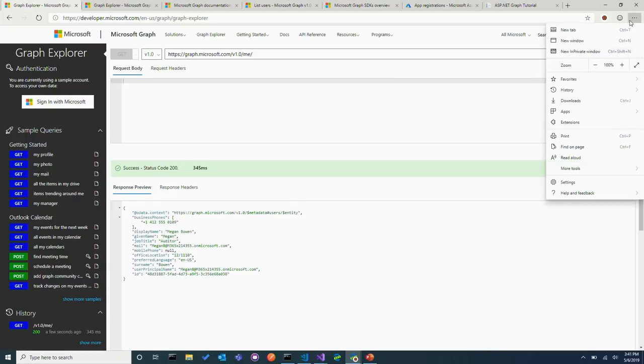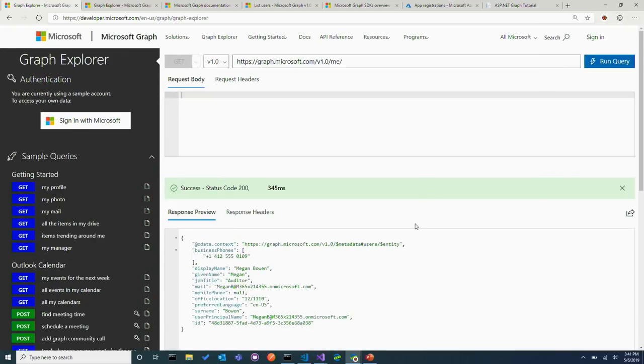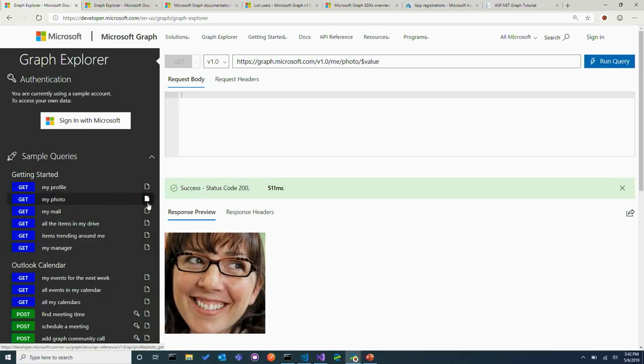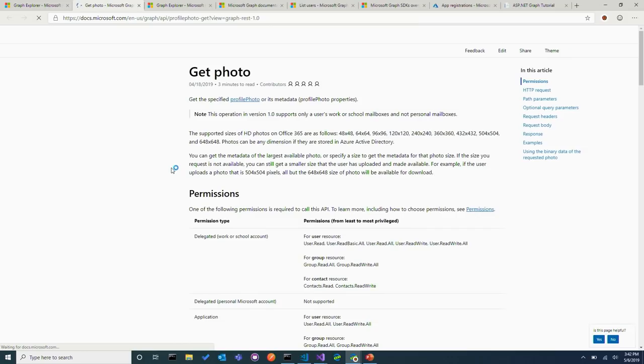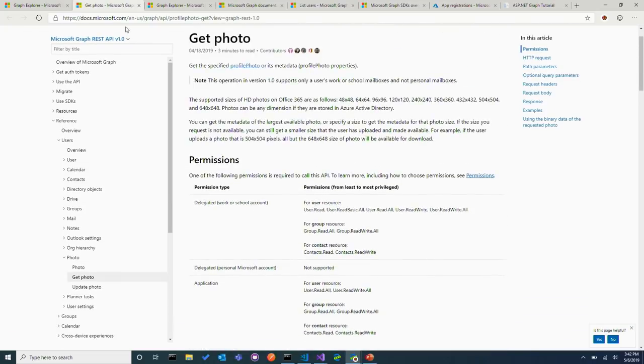Let me just move this a little bit, zoom in, so that we can better see. It returns simple JSON of the information for this particular user. This is a request to the me endpoint that brings back the profile information. Now, the Graph Explorer allows you to get started with simple requests here. So we have some of the most popular requests that we see, like getting the profile or getting the photo for that user. And then here we have pointers to the documentation. So you can click and then be redirected exactly to that particular API and get all of the information of how to interact with it.